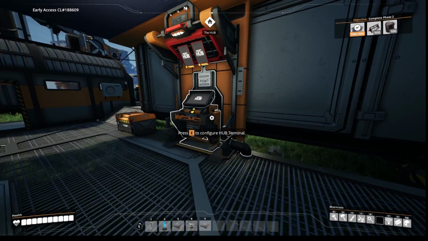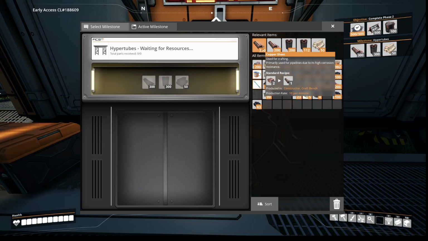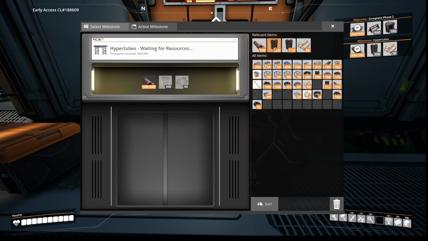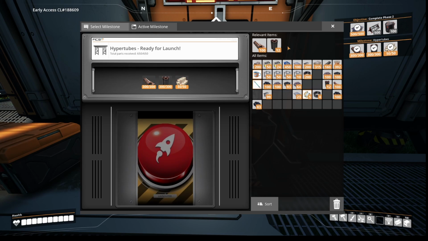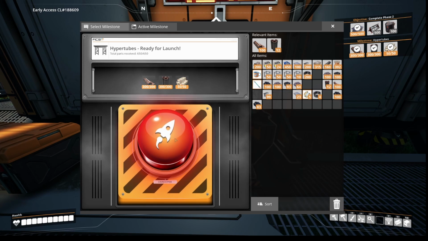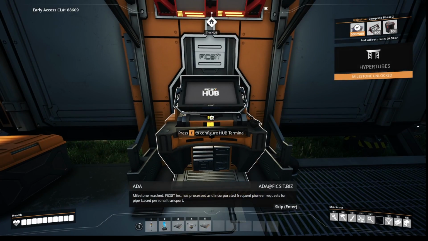And now we should be able to complete another milestone for hypertubes. So 300 copper sheets, 300 steel pipes, and 50 encased industrial beams. We can launch this off to space. There it goes. Milestone reached.